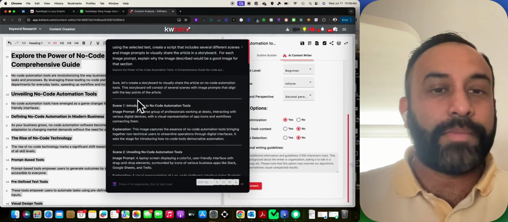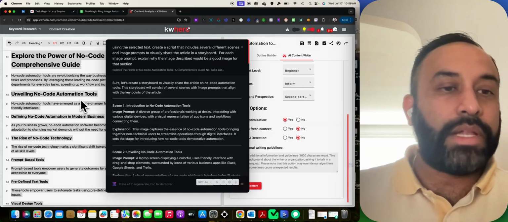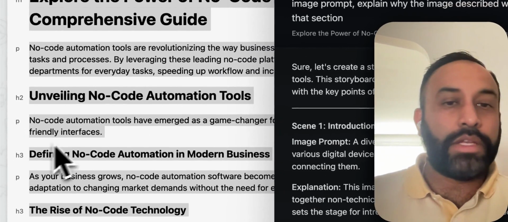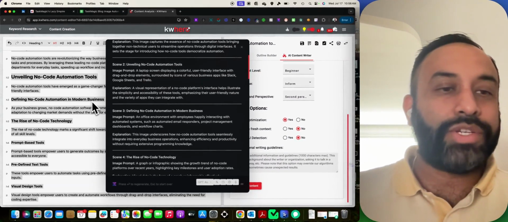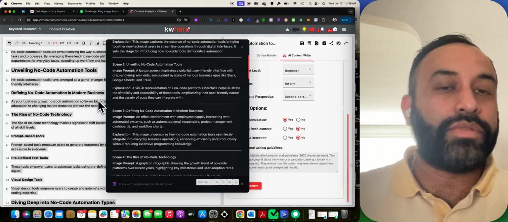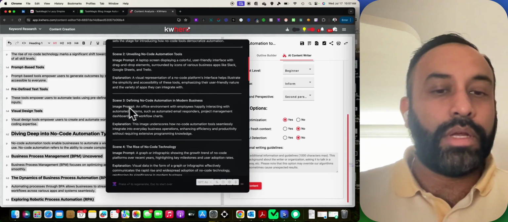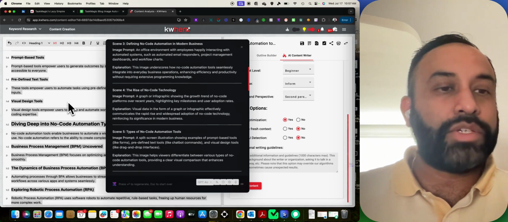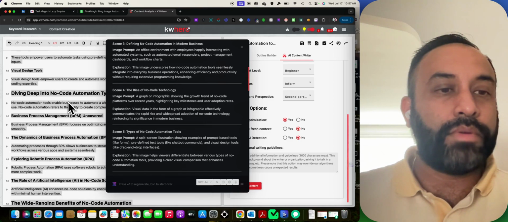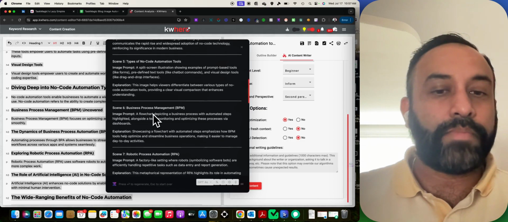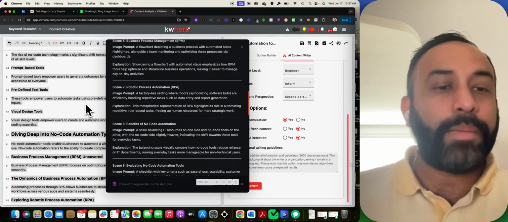Let's go to the top here. We have an introduction, which in theory would go here. Unveiling no-code automation tools, right? Pulled in the heading. Defining no-code automation. I don't know if I would use that there, but it's too close. But notwithstanding, like defining no-code automation. The rise of no-code. Types of no-code automation tools. Where's that heading? Types of no-code automation tools. Benefits. So it's here somewhere. Anyways, you can mix and match.